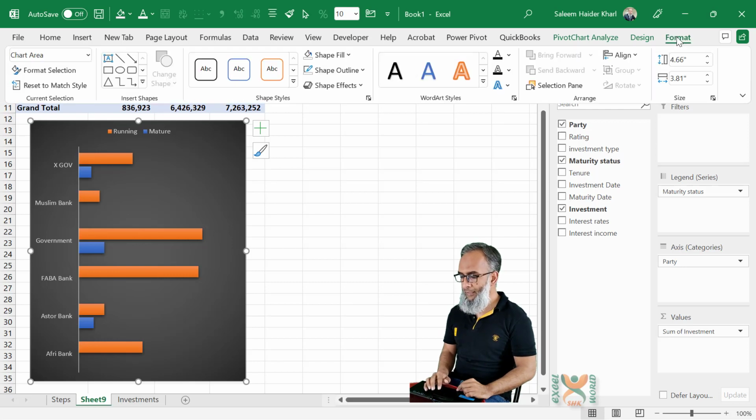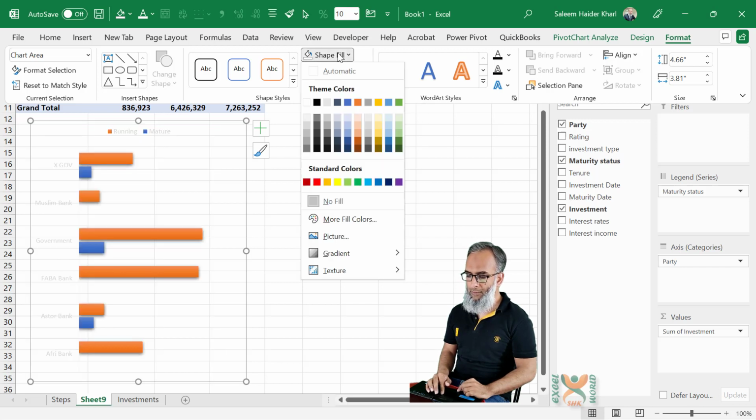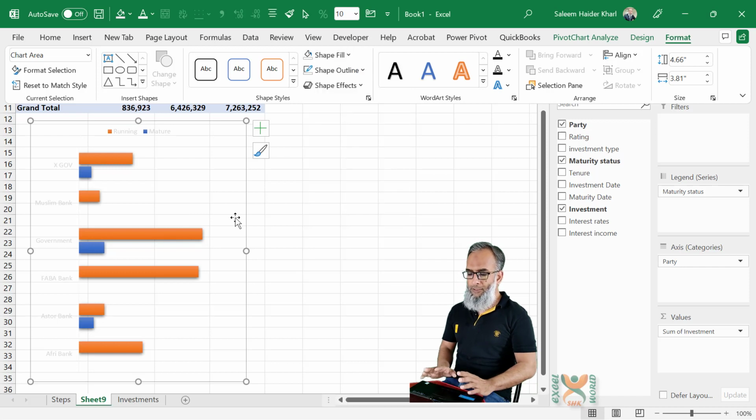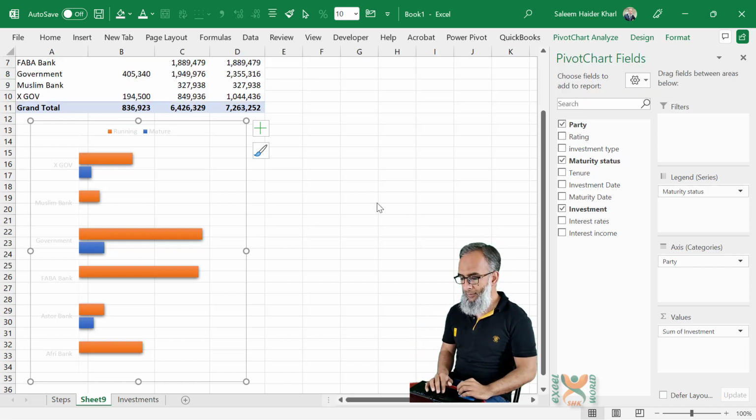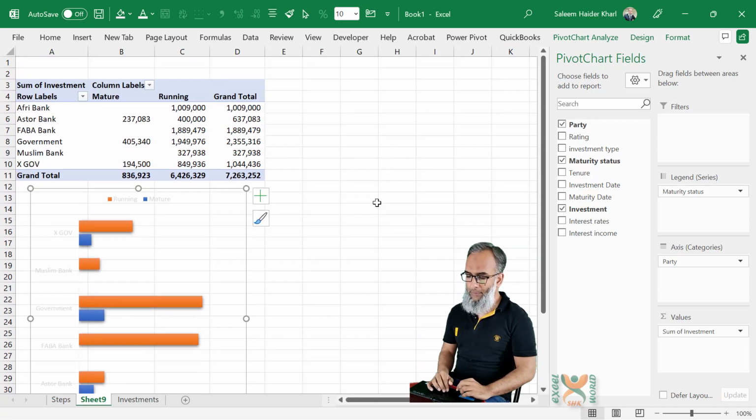I think we are fine, but yes, we first need to remove the background. Go to format and remove the outline and remove the fill as well. So there should be no fill. So our first chart is done. Don't worry, it is only because of the white background that we cannot see the values. Otherwise, it is as per our requirement.